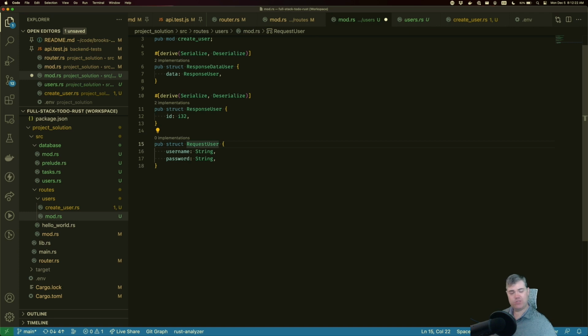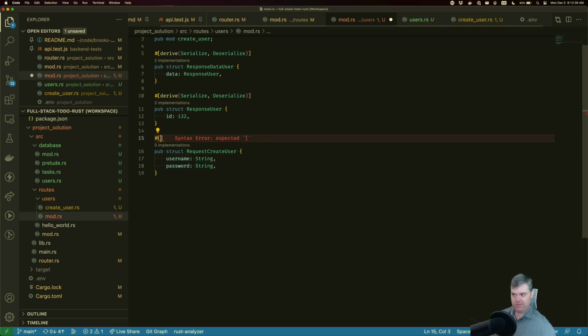And I might want to do this as a request create user because some of the other ones might be slightly different. So request create user, this is good. Let's derive serialize and deserialize on this.